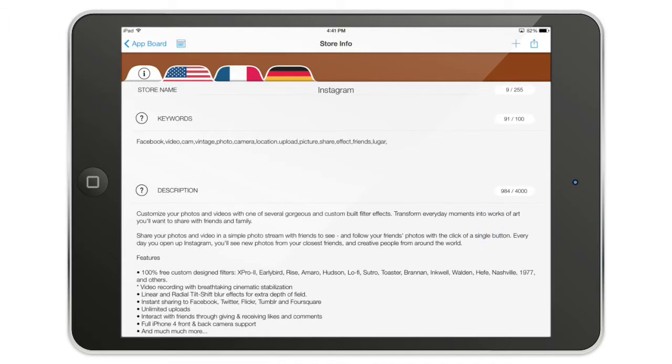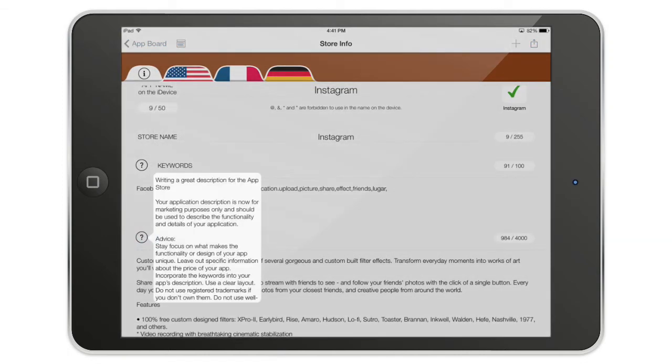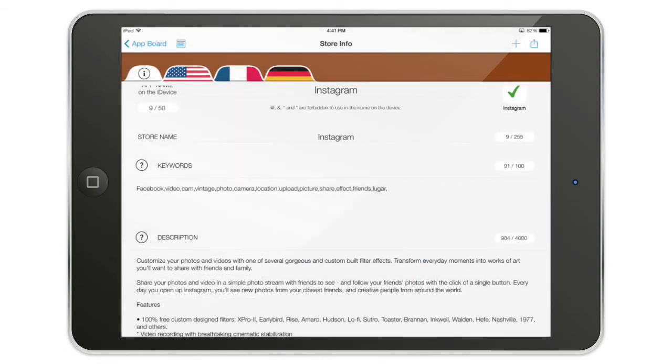And last but not least, the description. So here in the description, there is some advice about finding the right keywords and about writing a great description for the App Store. Again, this is advice that we gathered among our friends, developers, Apple and Stanford lessons and stuff like that. So I really encourage you to have a look at this.